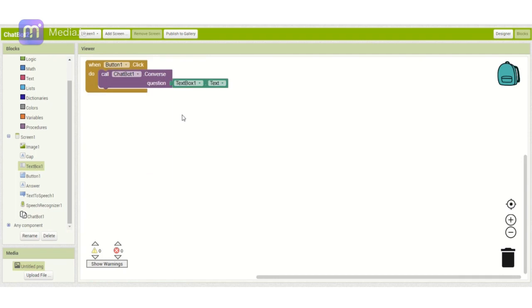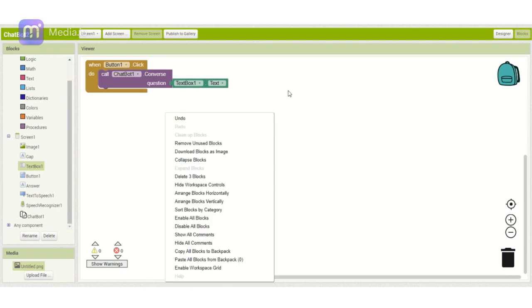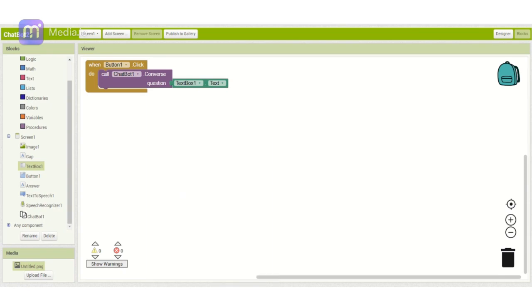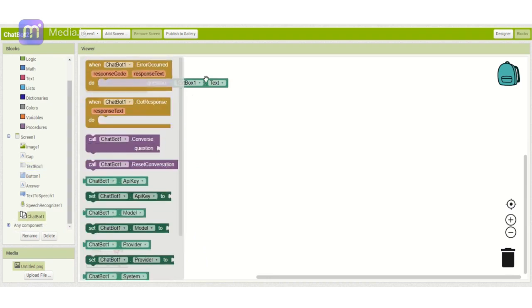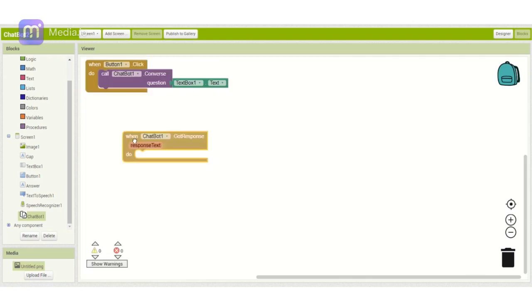So the chatbot will just check the text box, to see which question it is. So it's like this. Next, let's go to ChatBot again and let's scroll up and find when ChatBot got response.